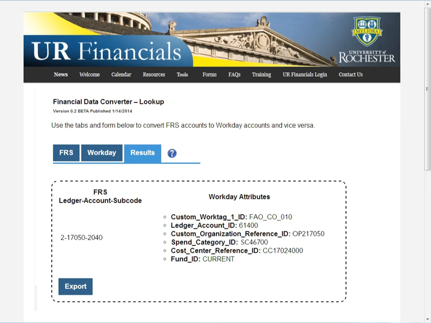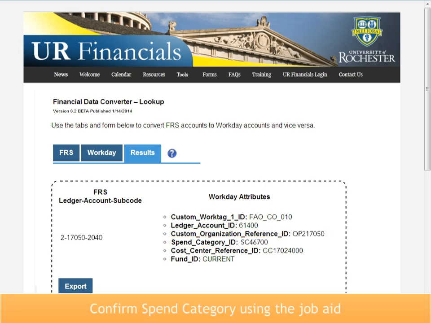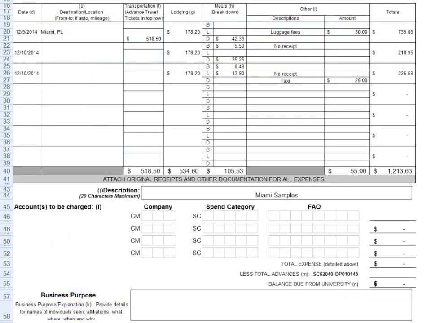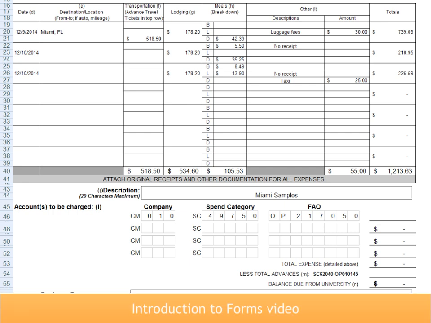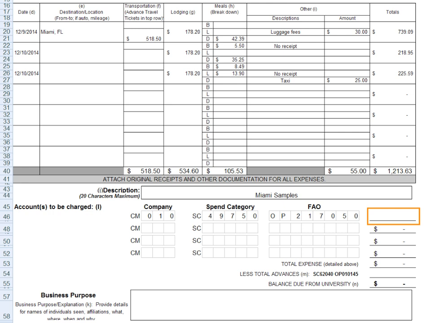Locate these using the financial data converter. Company is listed here, FAO is listed here, and spend category is here. Confirm the spend category using the job aid and add all the codes to the form. If you need help using the converter or job aid, refer to the Introduction to Forms video located on the UR Financials website. List the amount being billed to each account and the form will total them up. Make sure the total expense field equals the total from the table. Subtract any advances you received and get your final total due from the university.